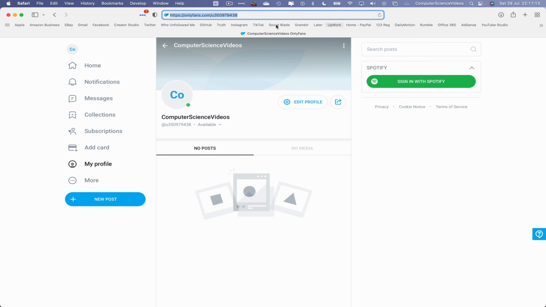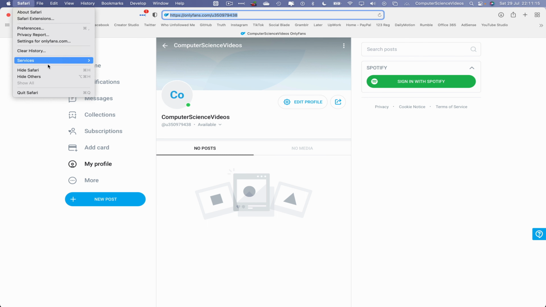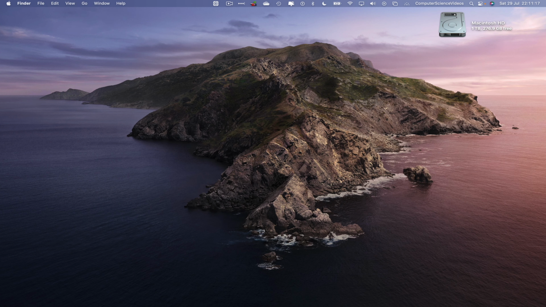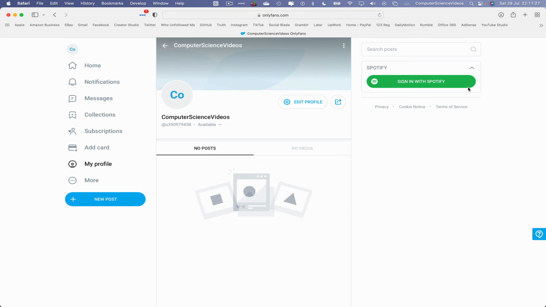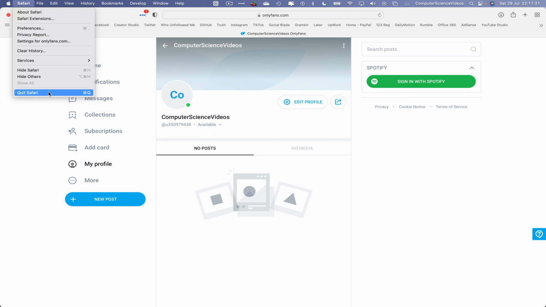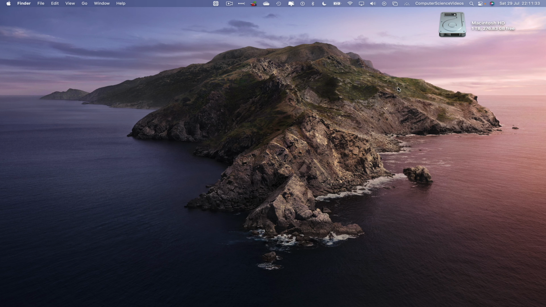So now if I were to, let's just say, close the web browser, go all the way down to the dock again, go to the web browser, which is Safari in this case. Now let's go to the Bookmarks tab, go to your profile for the OnlyFans account, and there we go. So let's now quit Safari. And so that's it for this video.